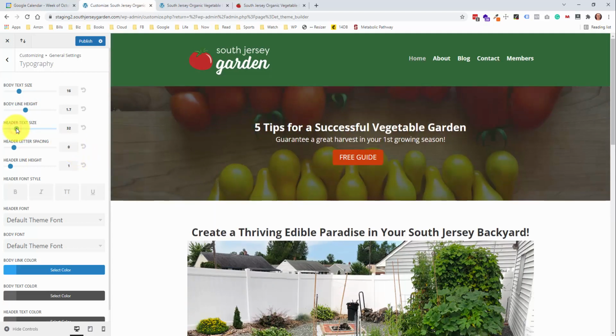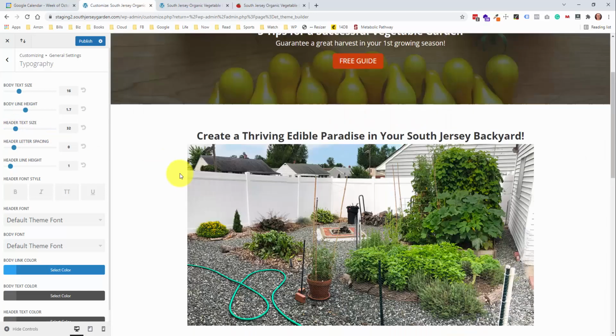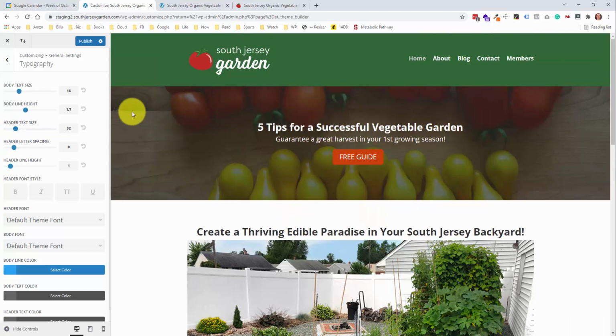Header text size, we'll make that 32. And yeah, that is changing it there. It looks like it's overriding the custom setting that I had before on the banner module. But it does standardize it, so I do recommend that you do it from here as opposed to editing every single module on the theme builder.